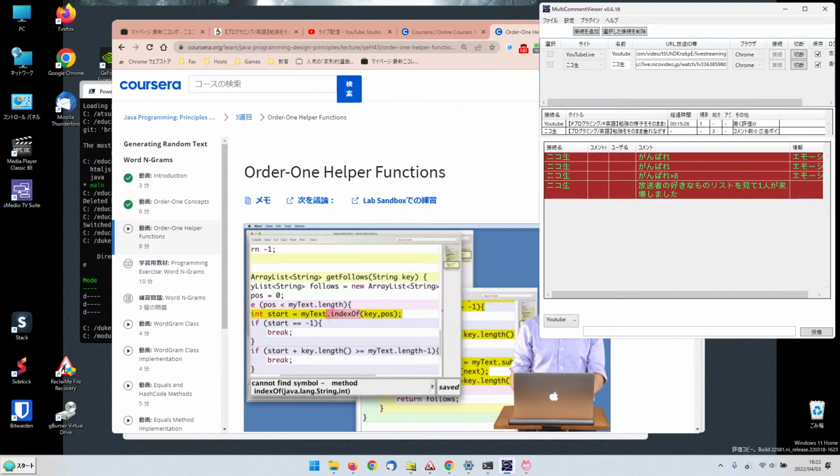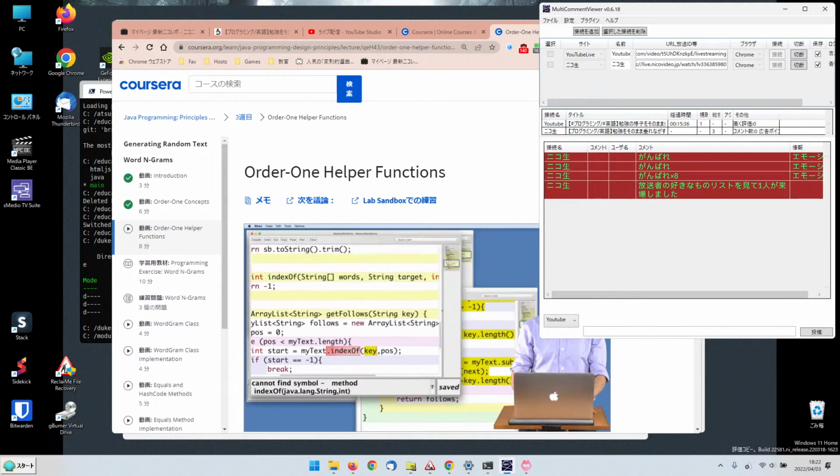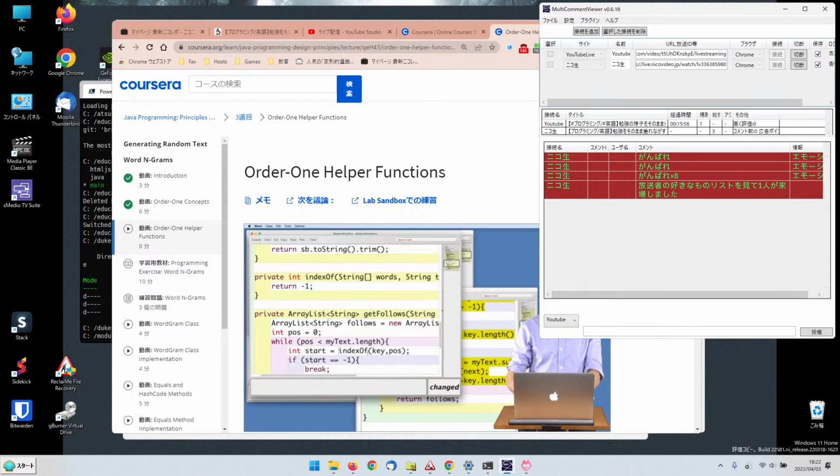When I compile this, cannot find symbol index of. Strings have an index of method that allows me to find the location of this key starting at a given position. I'm going to have to replace the string method index of with my own helper method that's inside the class. We can see here that it has three parameters. The array of strings we're searching, the target we're searching for in that array, and the location. I'm going to simply replace my text.index of with the helper method index of my text.